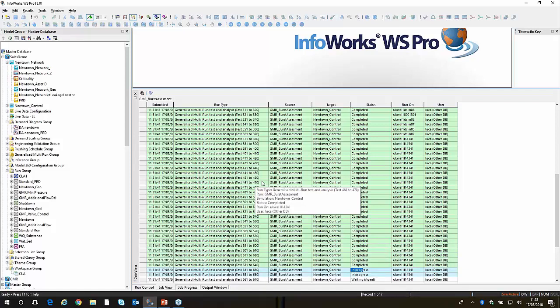So in theory, we are basically providing the ability to use the hydraulic engine inside WS Pro without having to use the user interface. And for some people, this operation is very convenient.